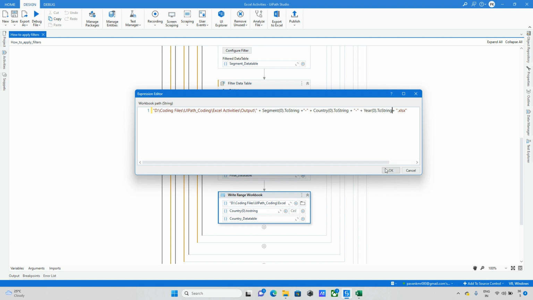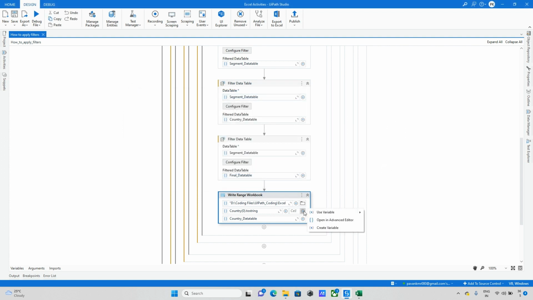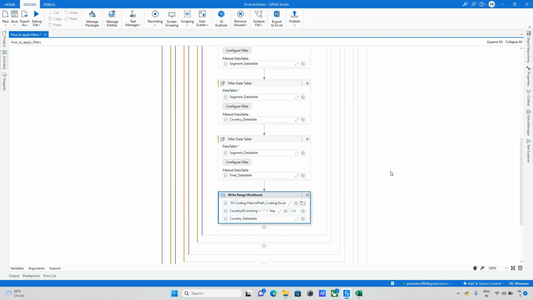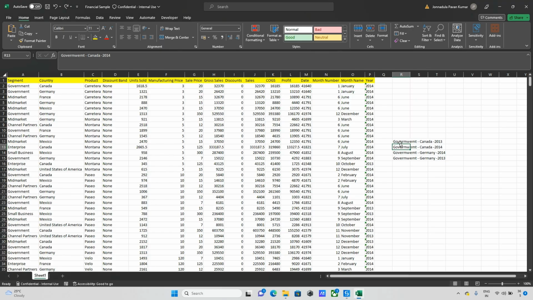And for the sheet name, my sheet name is Canada 2014, like that. Canada is for the country, and I need the year, plus year of 0 dot ToString. So first of all, you need to understand the input requirement, I mean what the user requires. If you understand exactly what the user requirement is, then you can easily do these things. Now let me close this, I don't want this data.